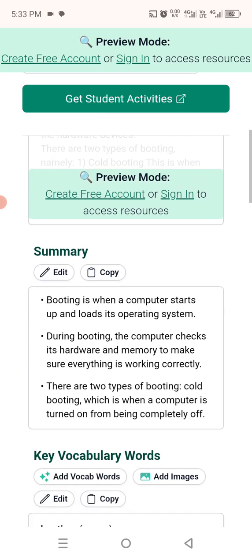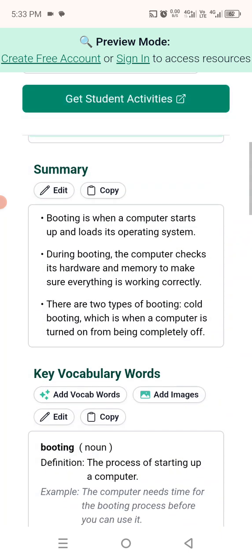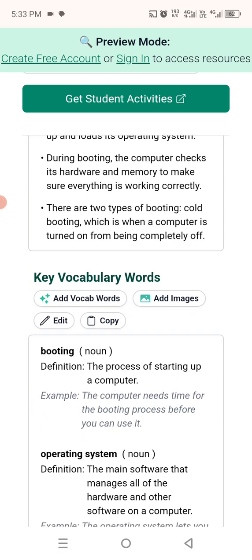The next one is summary. If you need a summary to more or less give the students an overview of what was learned, you have it there. The next one is key vocabulary words.